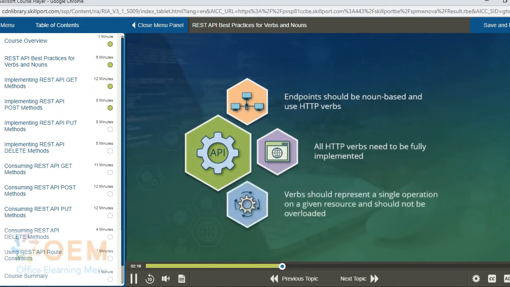Verbs must be used consistently, so they represent a single operation on a given resource. They should not be overloaded. For example, if a controller in an API manages widgets, then there should only be one GET endpoint to retrieve the list of widgets. There may be another endpoint to retrieve a single widget, but that's a different operation from retrieving all widgets.